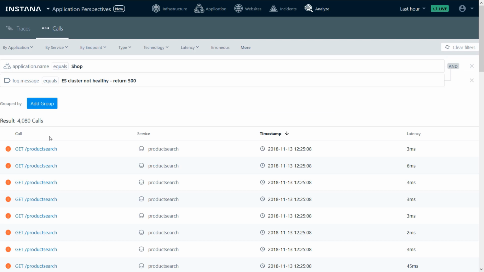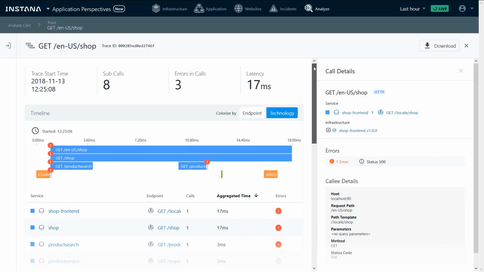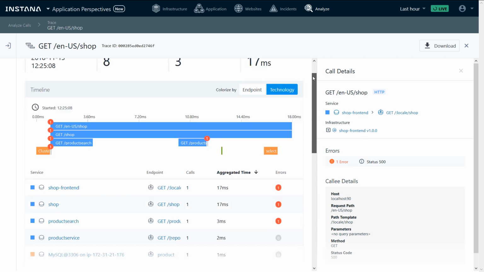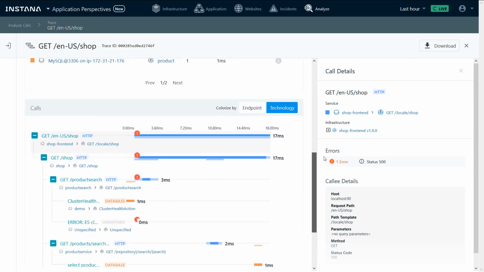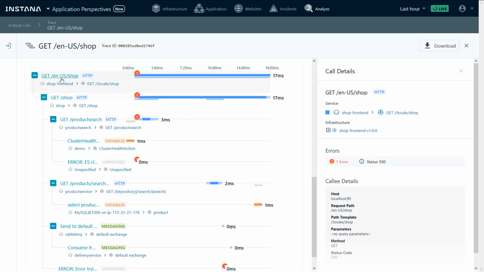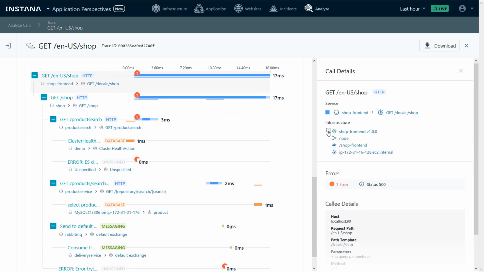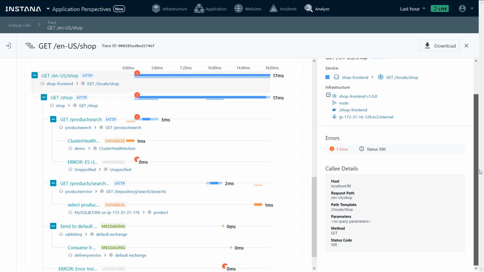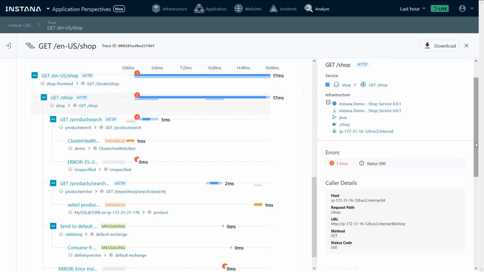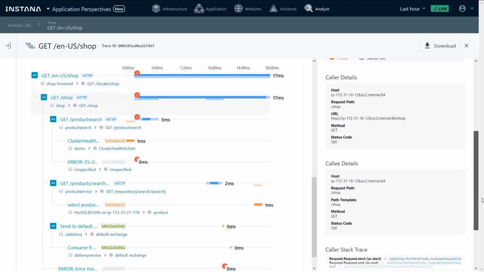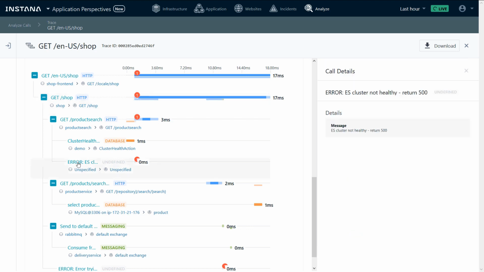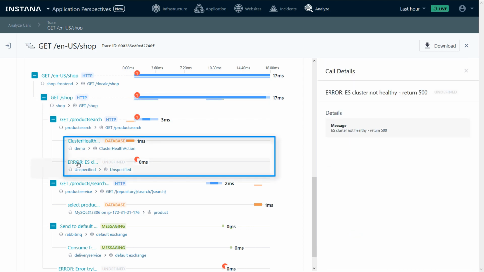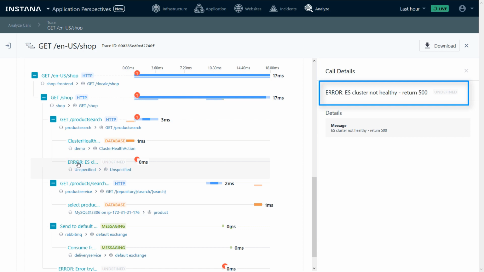In this case, we'll look at traces that gave us the message Elasticsearch cluster not healthy. We'll choose one of these traces and look at the trace details. We can see the time spent in different endpoints and services, as well as the call details. We can also see a sequential view of the calls and look at every call in the sequence. For every call, we can see the infrastructure that processed it, as well as additional information. We can see the caller details, the callee details, as well as the stack trace. In this case, when we were checking the Elasticsearch health, we got a response that the cluster is not healthy.